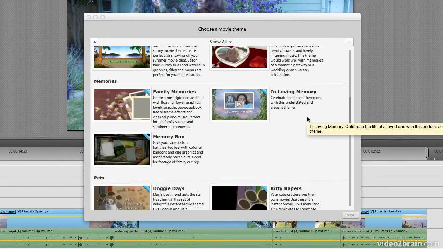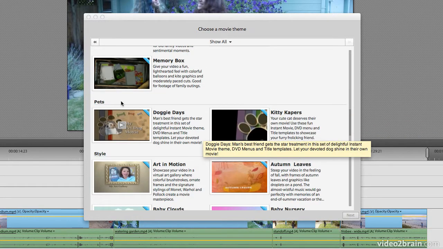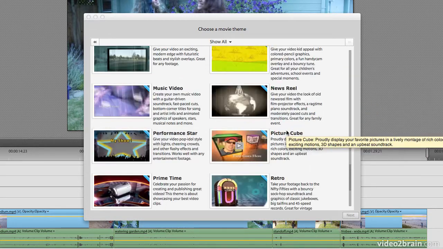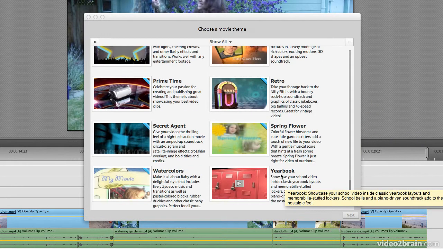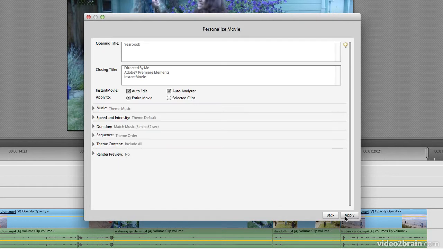But what we're going to do is scroll all the way down to the bottom. And by the way, notice all the categories here. We have style, pets, memories, vacations, all kinds of fun stuff to choose from. I'm going to scroll all the way down here, and I'm going to click on the yearbook theme, and I'm going to click the next button.